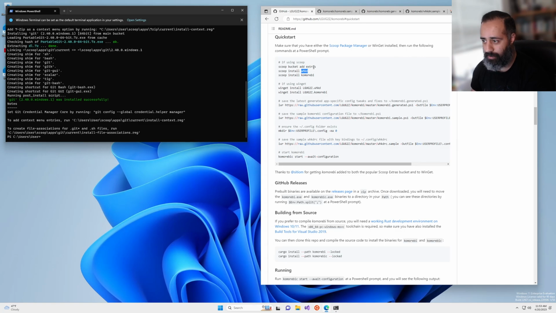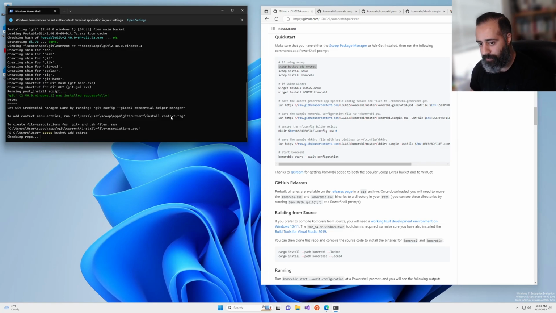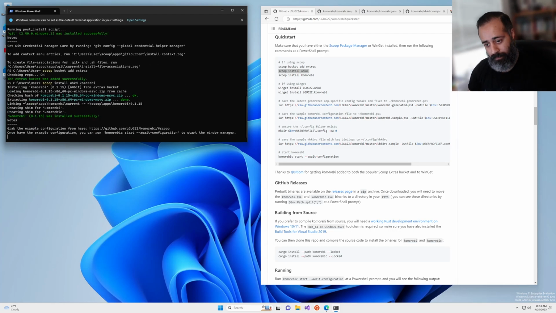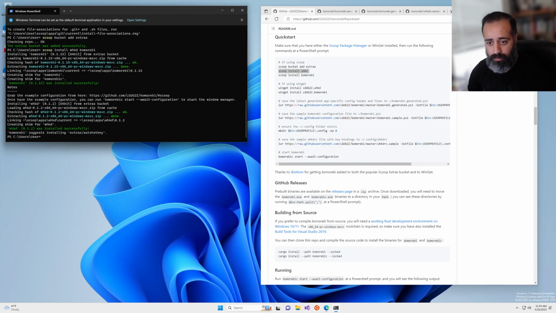So once you have installed Git, you can add the extras bucket. It might take a couple of seconds because this is, I think, probably the biggest public bucket of applications in the Scoop ecosystem. Once that is added, you can start with the next commands. And actually, you can do both of these on one line. Install whkd, the Windows hotkey daemon, also developed by me, and Komorebi. So these are installed now.